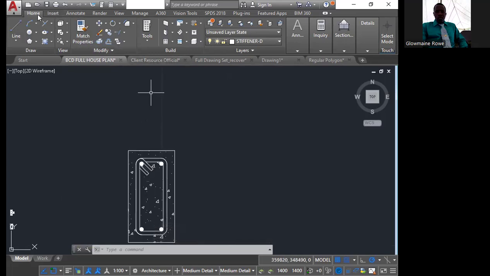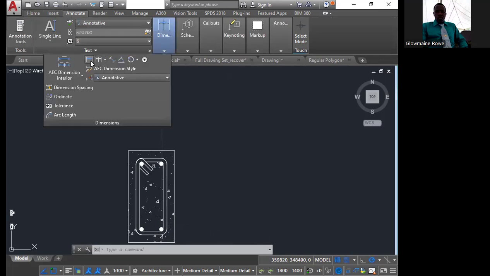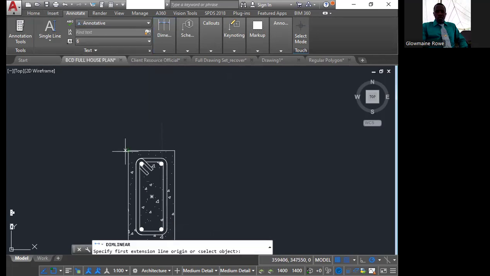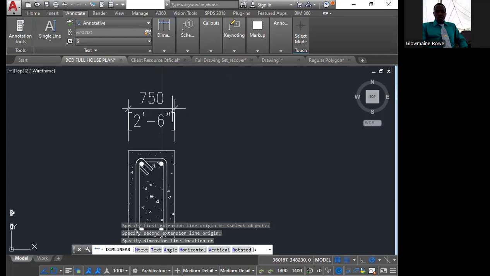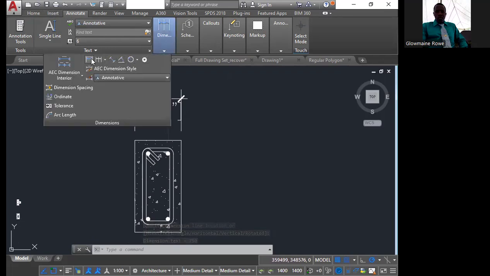So now we are going to dimension it. Just the length and the width. And see what comes up. 750 instead of 150. But we know how to fix that.